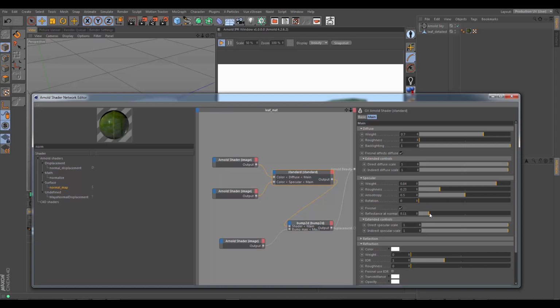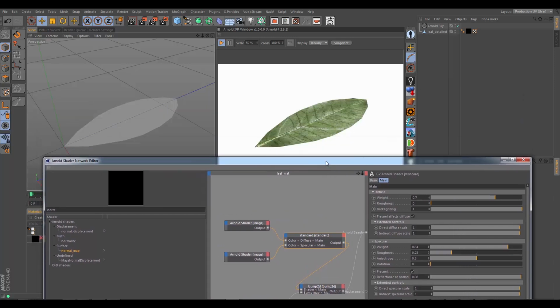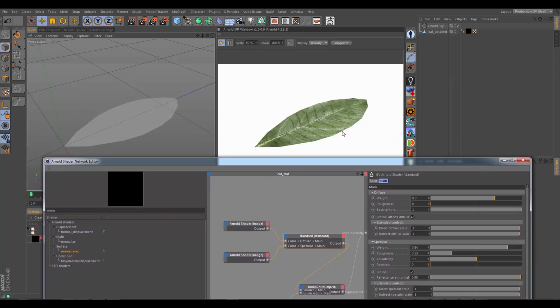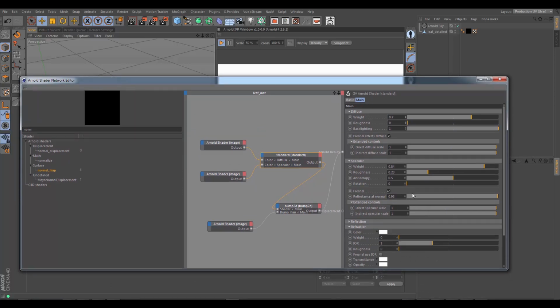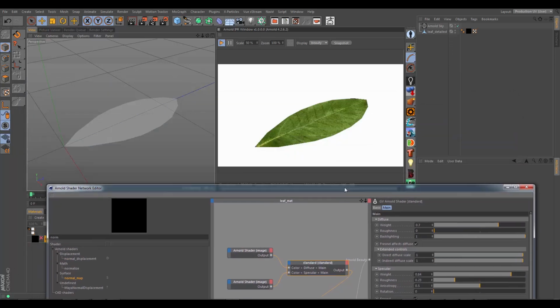I set the reflectance at normal up a little bit so that some of that Fresnel bleeds into the leaf. If you set this all the way up to 1, you're basically saying that there is going to be no Fresnel at all, really. You're bleeding the whole specular right back into the leaf, and you get a really, really shiny leaf here. As you dial that down to 0, you're allowing the Fresnel to act the way it normally would act.